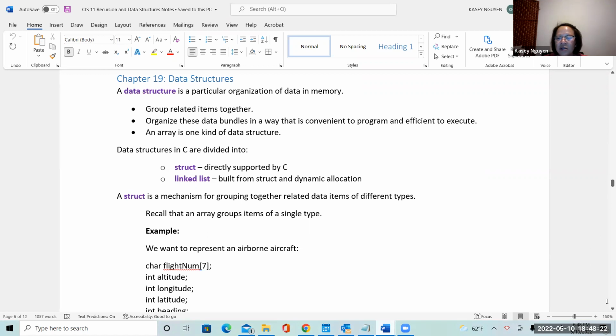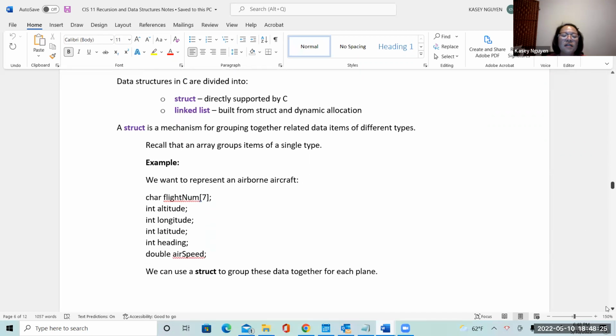So the example that they use here is for airborne aircraft, and we want to, let's say, create a program to calculate various things for the aircraft. Okay. So you would have char as the type for flight number, and it would hold 6 characters, right? Because of null termination to represent the string. So flight number, then int altitude, longitude is going to be an integer, latitude is going to be an integer, your heading is going to be an integer, and your airspeed is going to be double type.